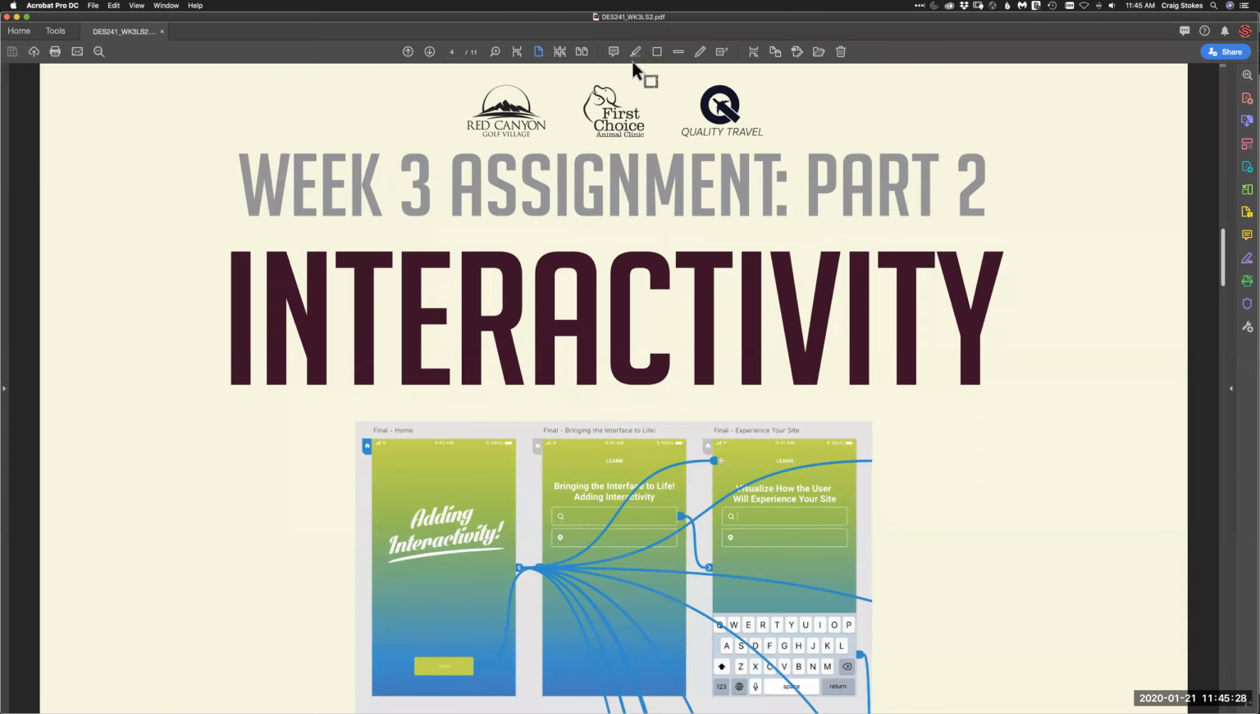A couple of things that interactivity does for you. It allows you as the designer to, number one, bring this interface to life, meaning we get to test the usability of each device. And by testing, it allows us to find problems. So we test the user experience by adding the interactions with our controls.